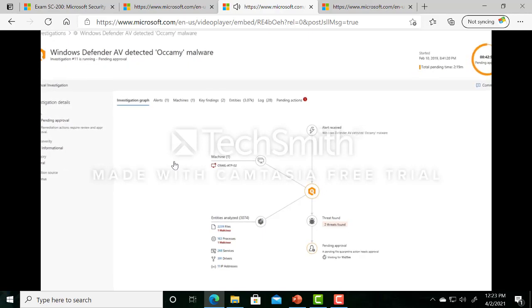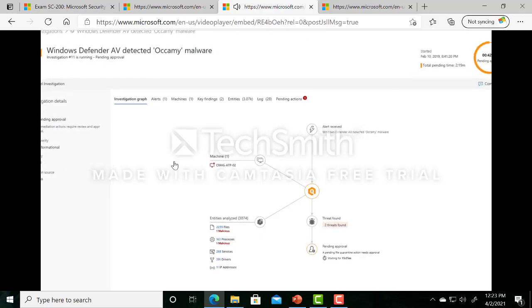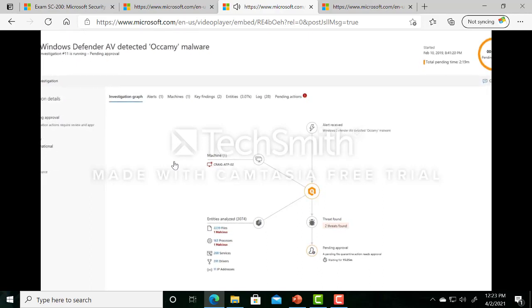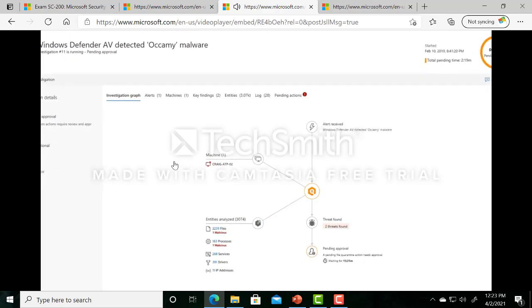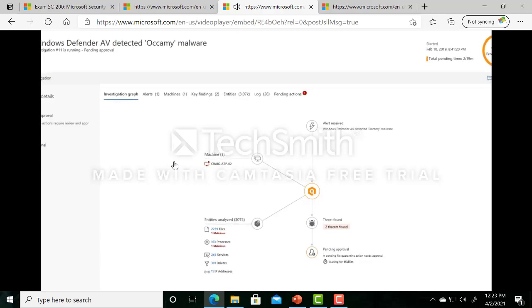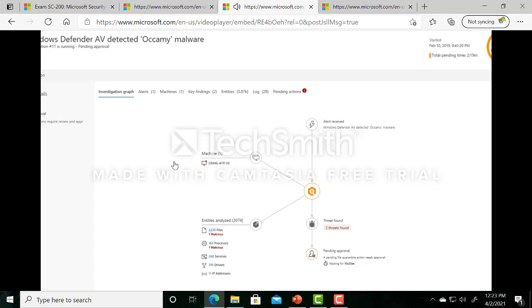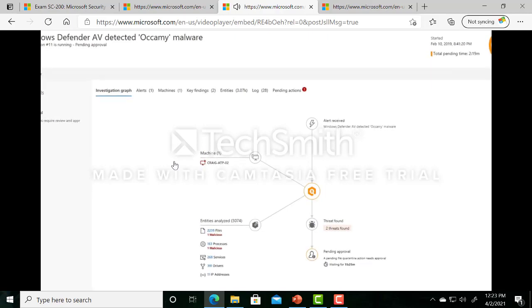For example, Defender for Endpoint looks at its rich set of historical data to see if a related threat was seen on other machines, and if so, it'll add those to the same investigation. How Microsoft Defender for Endpoint remediates any threats it finds depends on how you configure automation levels for the machine. That's next.